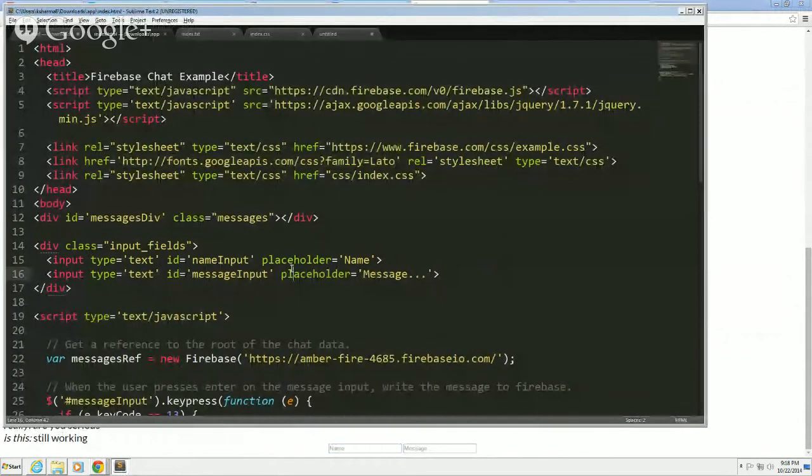Actually, before we go on, does anyone have any questions about styling or how to make changes to a CSS file or how to use a CSS class in an HTML document? Okay, let's move on then.